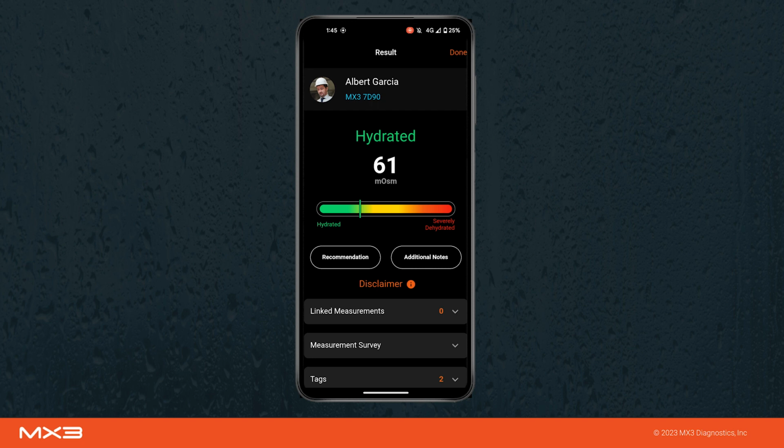Both a hydration category and a saliva osmolarity score will be displayed. Discuss with your supervisor how saliva osmolarity scores and hydration categories should be interpreted on your worksite. An example can be found in the MX3 Hydration Testing System white paper available on the resources page of our website.